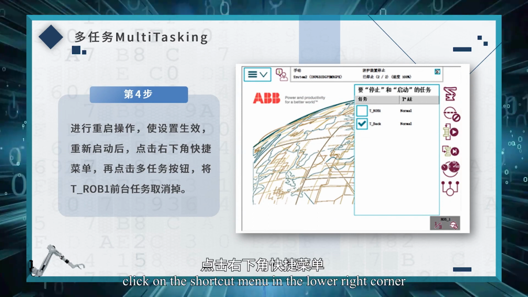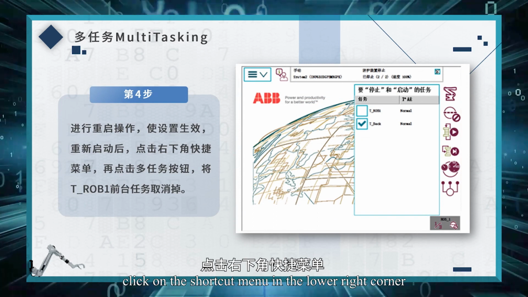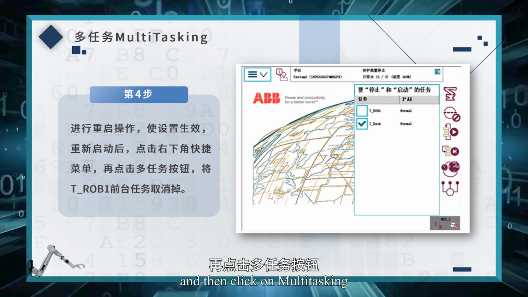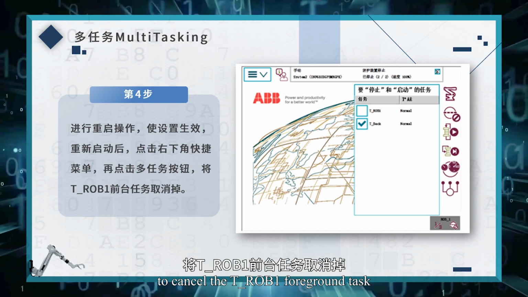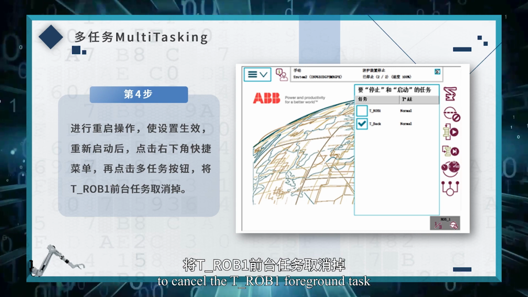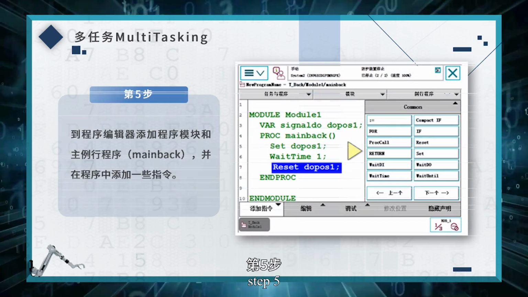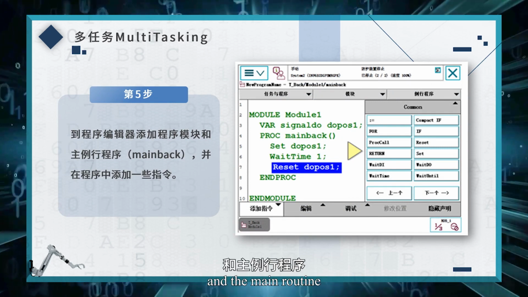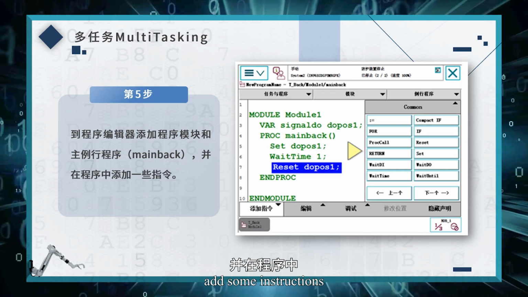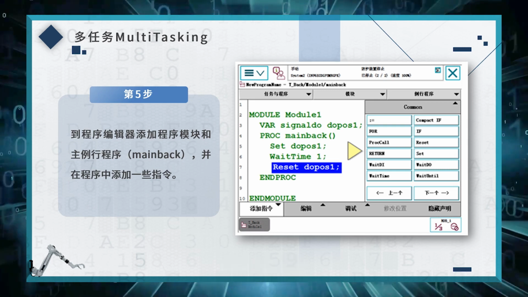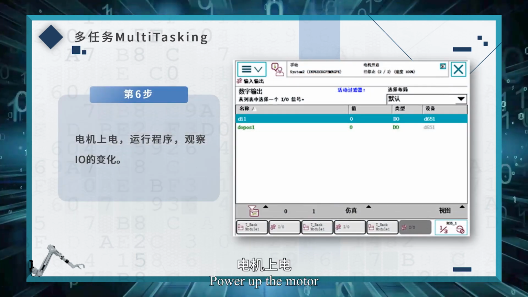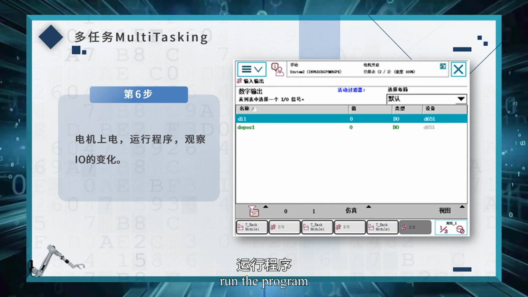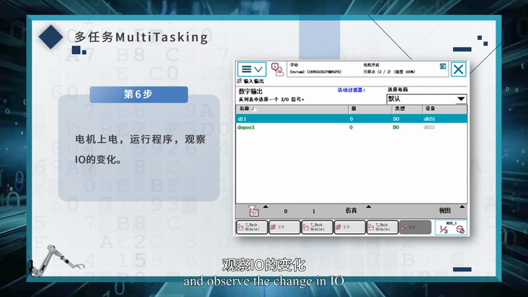After rebooting, click on the shortcut menu in the lower right corner and then click on Multitasking to cancel the T_ROB1 foreground task. Step 5. Go to the program editor and add the program module and the main routine. Add some instructions to the program. Step 6. Power up the motor, run the program, and observe the change in I/O.